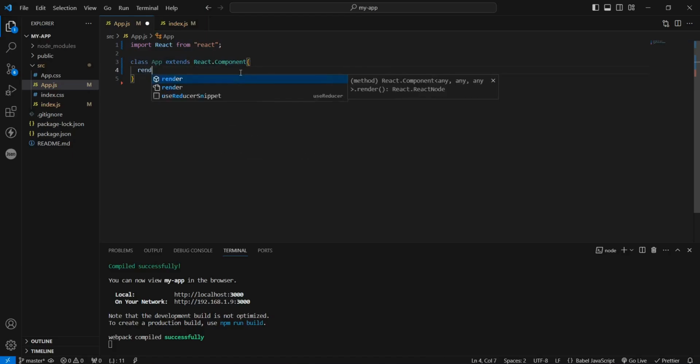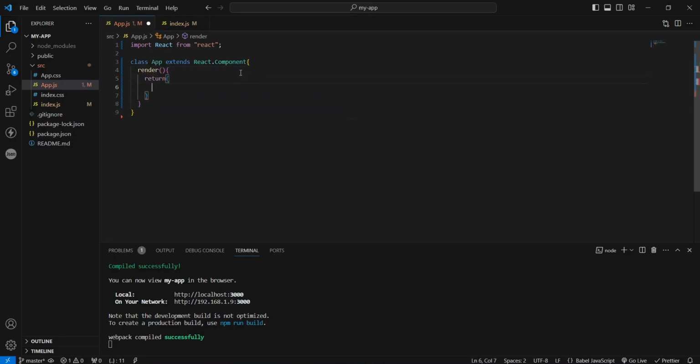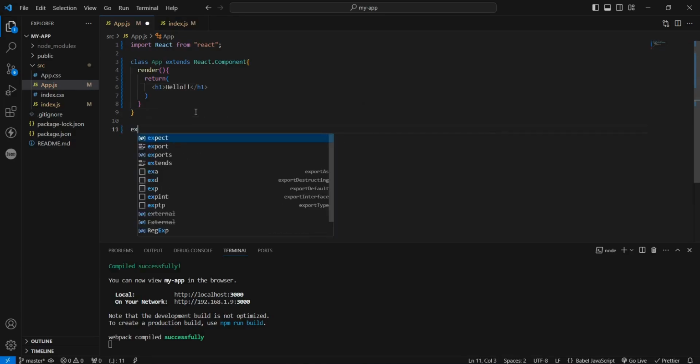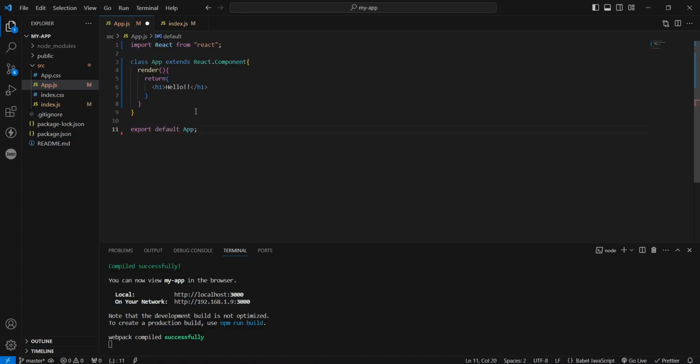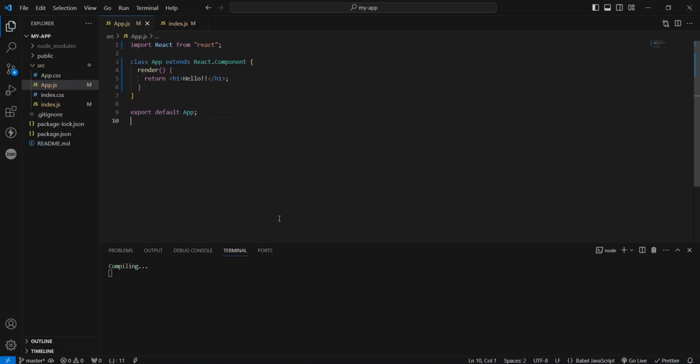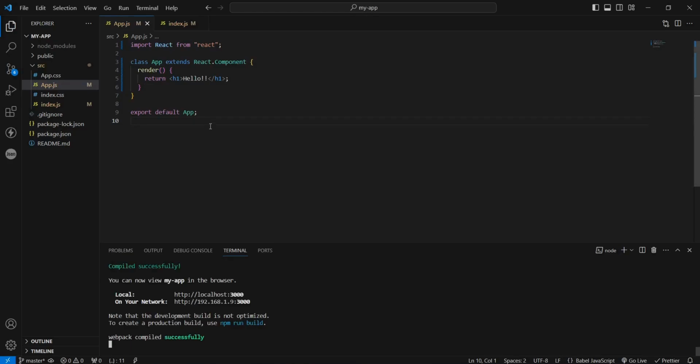And now over here we need to render, and we need to return whatever we want to return from this. So in this case, let's suppose we simply want to return an h1 tag that says hello. And at last we need to export this one, that is export default App. We have to export this because in order to use this component in another file, we have to export it, and that's how the syntax works in React. So we can just save this one, and it will compile.